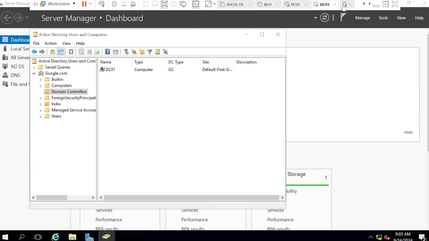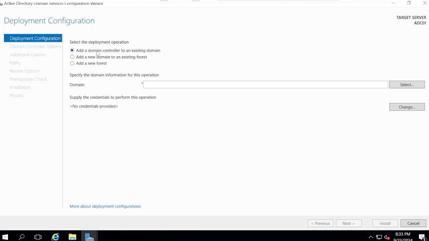That means we already have a domain and I'm going to add one more domain controller, which is my additional domain controller. So the first one will be applicable. The second one means add a new domain to an existing forest. If you already have google.com and want to add india.google.com, a child domain, that time second option. The last option is if you are freshly creating a forest, like I created google.com initially. That time I selected the last option, right?